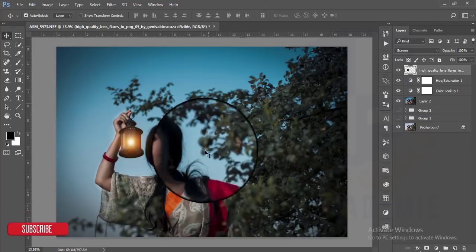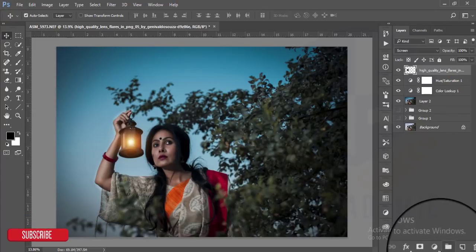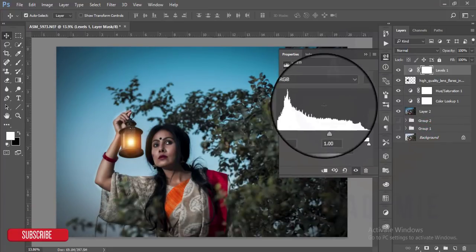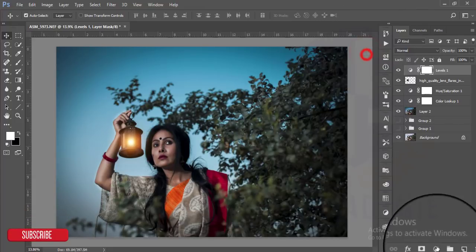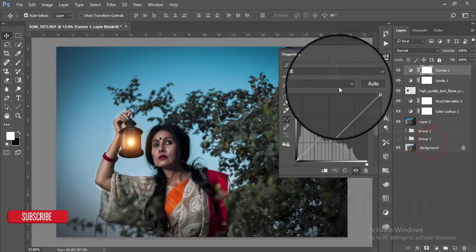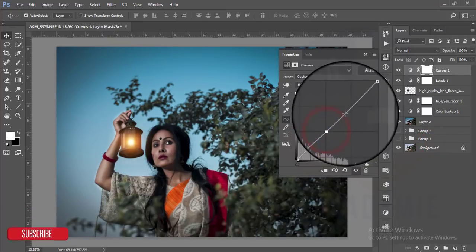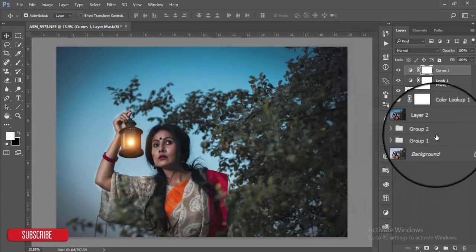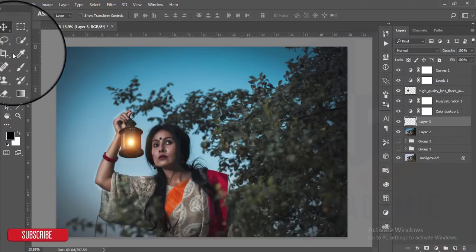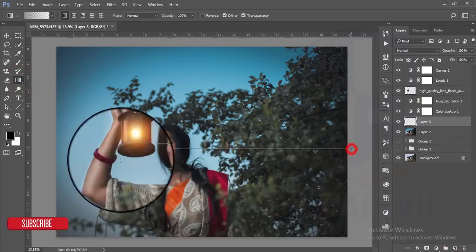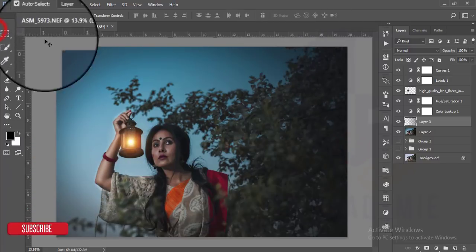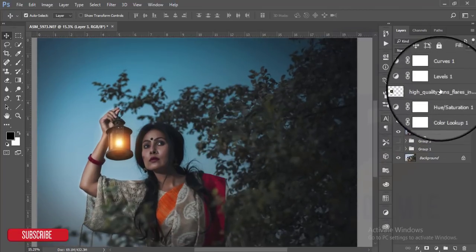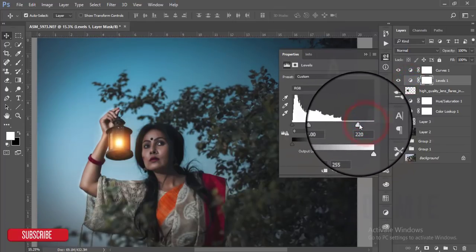Okay, my processing is done almost, that's why I'll go to the levels and increase some level a little bit. Okay, then I'll go to the curve and increase some shadow, the curve, and before that I'll make a single or blank layer and make the gradient from this area. And I'll adjust level again.